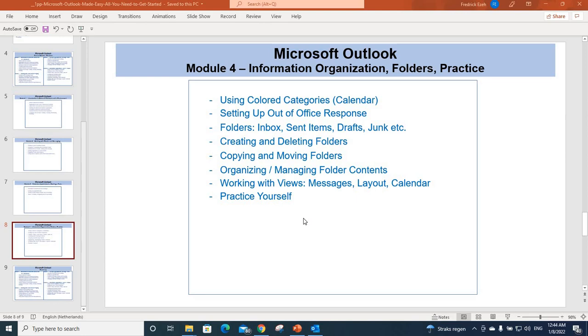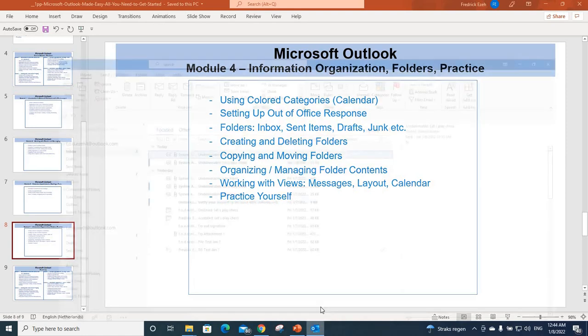And then we will look a little bit again at different types of views and say a few things about them, show you a few things, and then finally remind you to practice for yourself. Okay, let's put up our Outlook and let's look at using colored categories, and also with time we will look at setting up the out-of-office response.